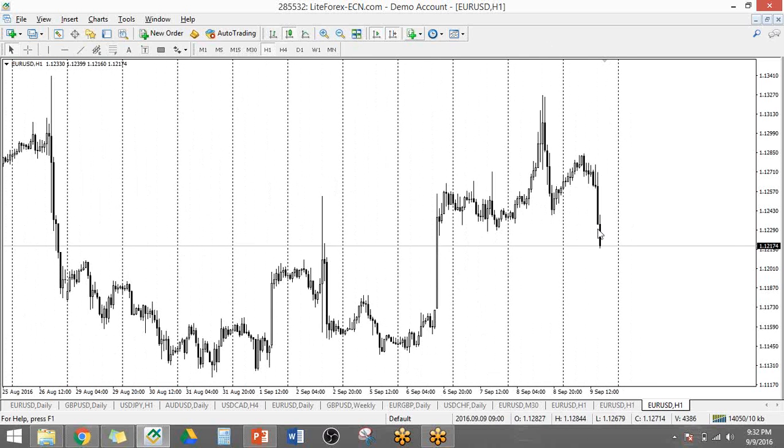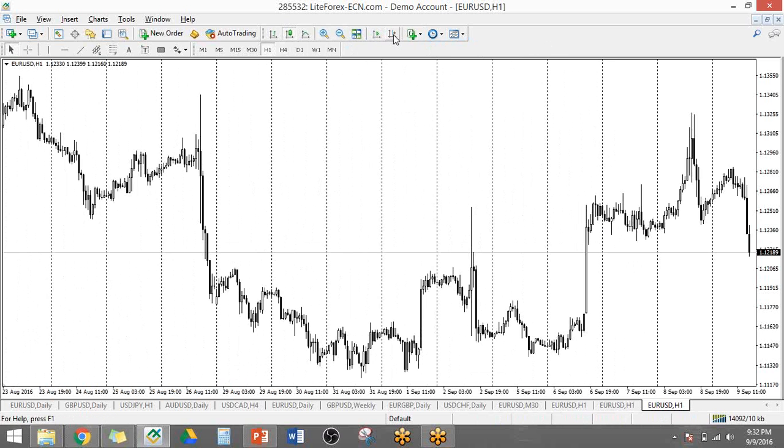Now, if you want to look at it deeper, right now you can see that the euro is falling down. And so that's zoom in and zoom out. Next you have your scroll, and then you have your shift end. So you can turn them on or turn them off. If you want to turn them off, they should be unclicked.